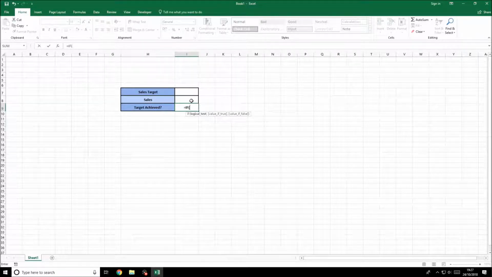So to do that, we'll have sales here eventually once we put them in manually. If we click this cell here, we've said if I8, and then we want to use the greater than or equals sign against the sales target, and then we'll just put a comma. So you can see there I've basically said if the sales is greater than or equal to the sales target, then we can put in the value if true or the value if false.